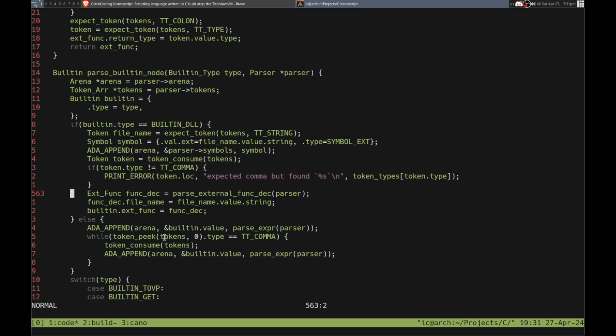Okay. So find the expression. Okay. Yeah, so it's going to be considered an identifier.